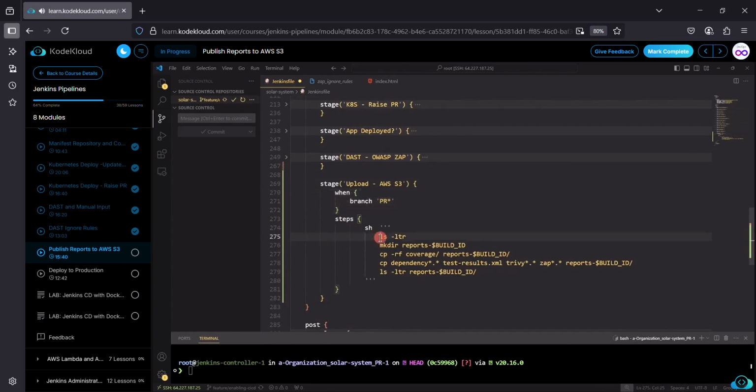So first, just for the demo purpose, I'm doing a list of all the files. And then I'm creating a new directory. The name of the directory is reports-$build ID. So for each build ID, it's going to create a separate directory. And I'm just using the copy command. I'm copying everything from the coverage folder to the directory which I created in the previous command.